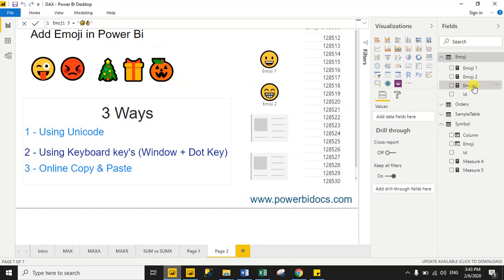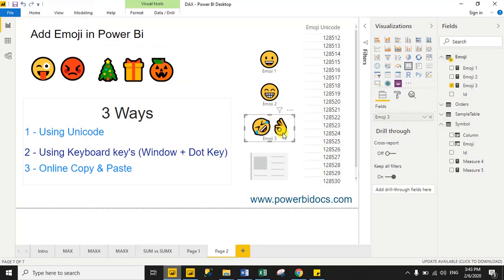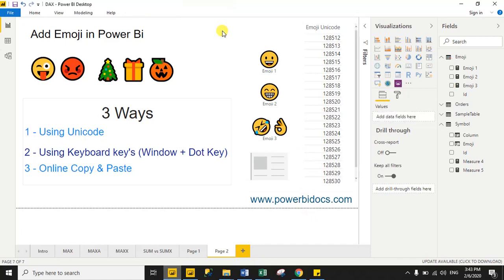Now drag your measure to card visual. So you can see here this is the second way to create emojis in Power BI report page.